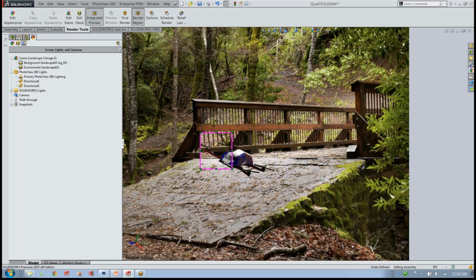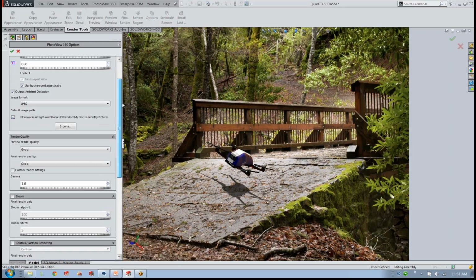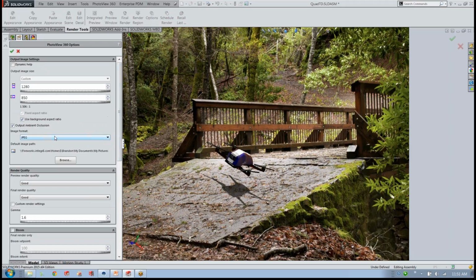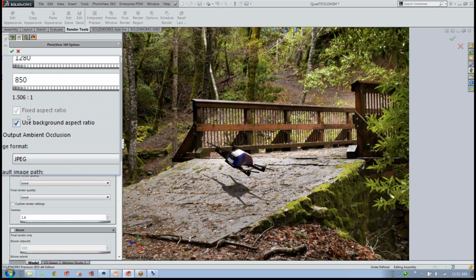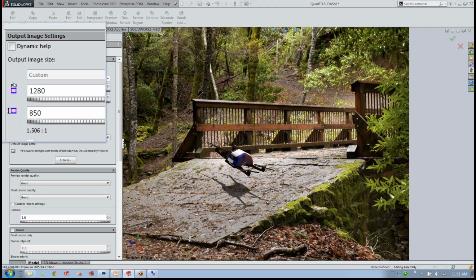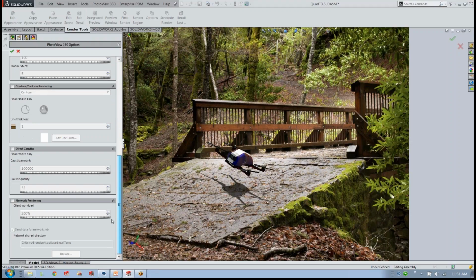Once I'm happy with the results, I can go ahead and turn off my preview, turn off the render region if I like, and then I can go through and specify the options that I want for exporting my new rendered image. So as you can see here, there are different quality settings for the rendered images. You can change your output image resolution settings and so forth. There's a lot to choose from here.